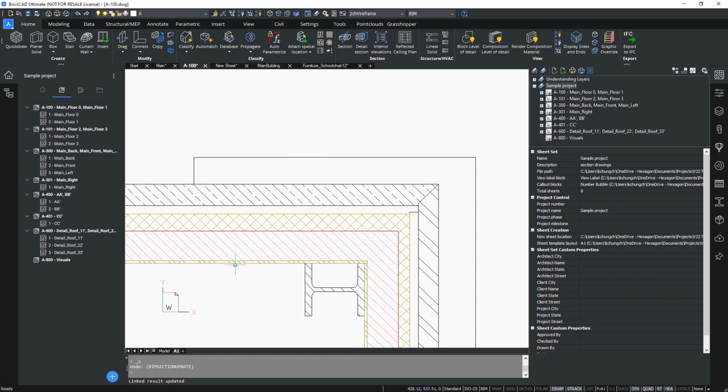You should see the changes you made in the 3D model being reflected on this 2D section. And now the hatch pattern of this facing brick is updated to ANSI 33 instead of the default hatch pattern.